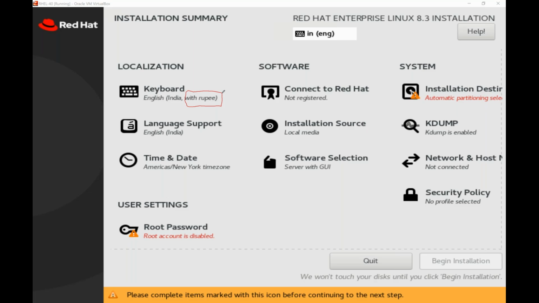So what does it have to do with Red Hat? It has nothing to do with our OS. It has to do with your registration process. So it would take us to the Indian website and do the charging according to Indian currency. So that's what we got by selecting the region. Language support is English India.